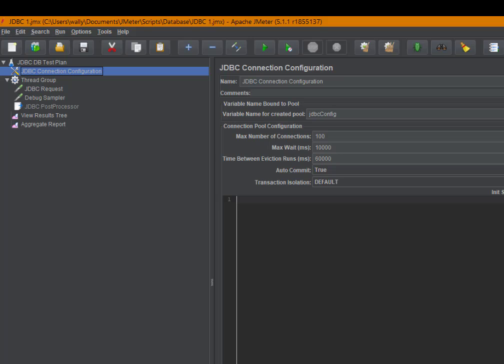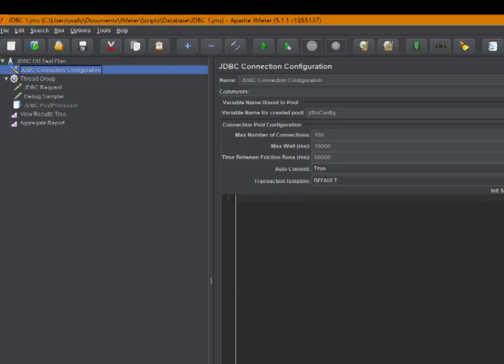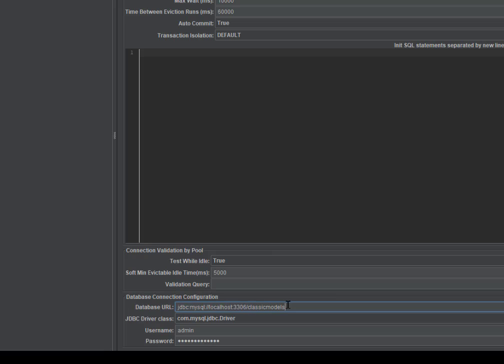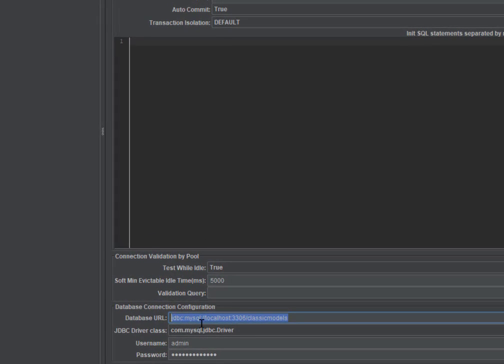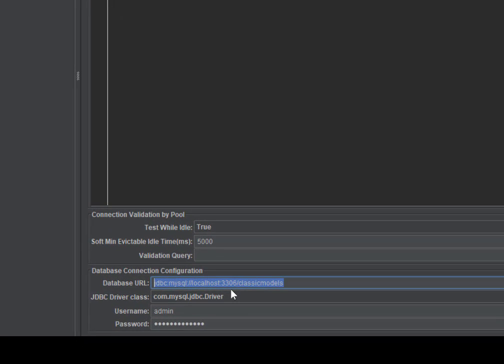And the next thing that we need to put in is this information here. I'll highlight it for the moment. We have jdbc:mysql://localhost:3306, where 3306 is the port that we'll dialog on for JDBC, and finally /classicmodels, which is the schema name of the database.